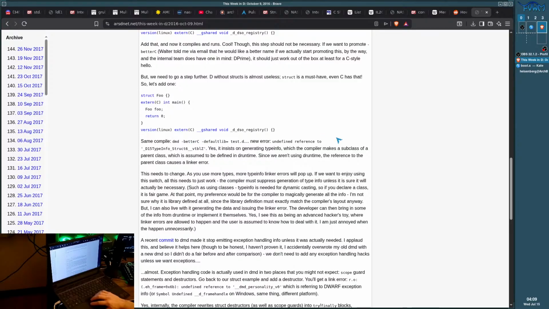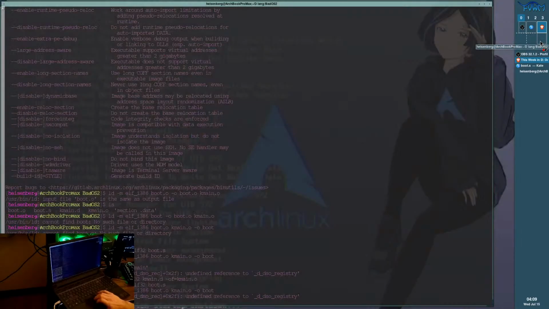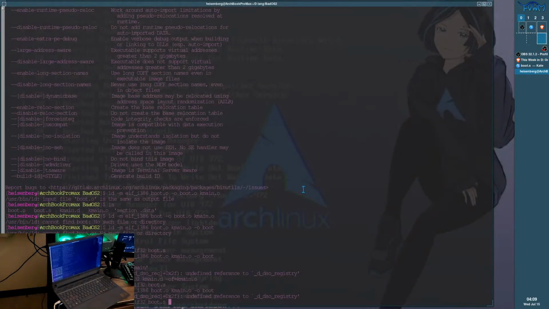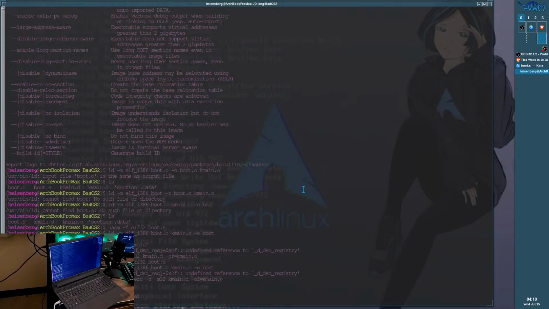Maybe do dash better C. I guess that's what I could do, is add a dash better C to my DMD command. Let's add dash better C in there. Probably put that first, dash better C. Let's see.